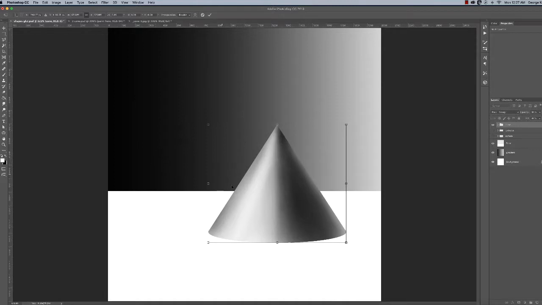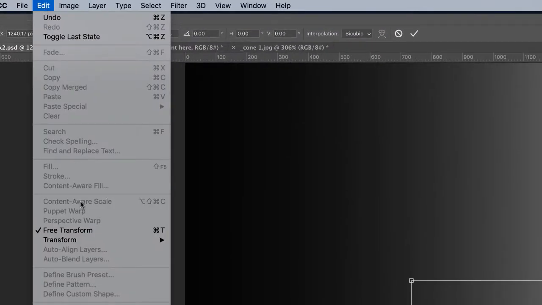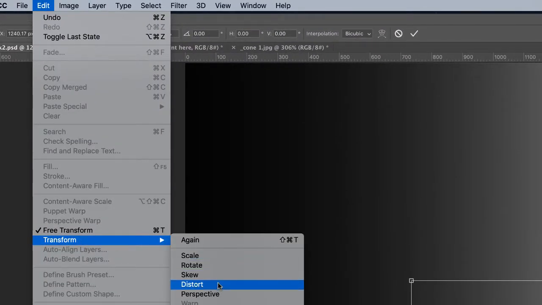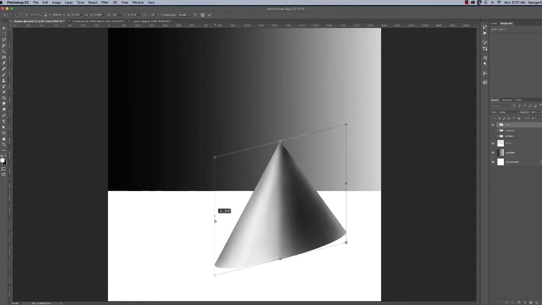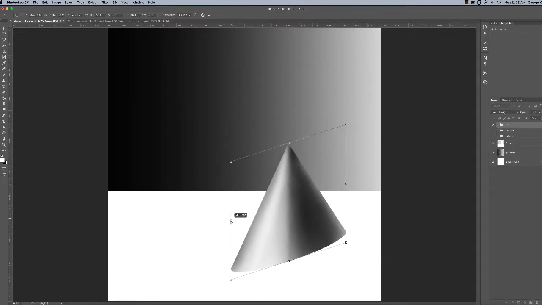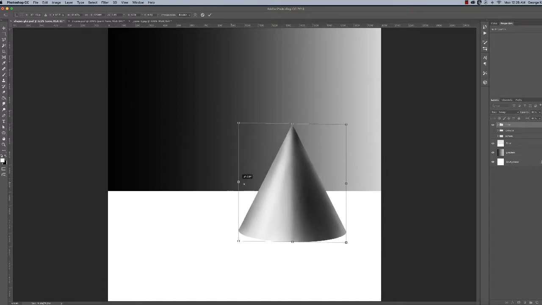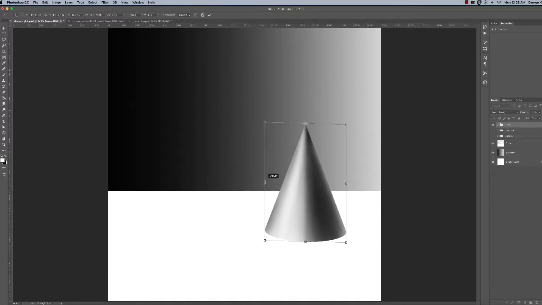So, say I wanted to make this cone more narrow, with the bounding box visible, I would have to go to Edit, Transform, Distort. And I have to be careful that I don't mess up my cone, but just pull it straight across so I can make the shape that I want. So that looks pretty good. Relative to the size of the canvas, I think that might work.